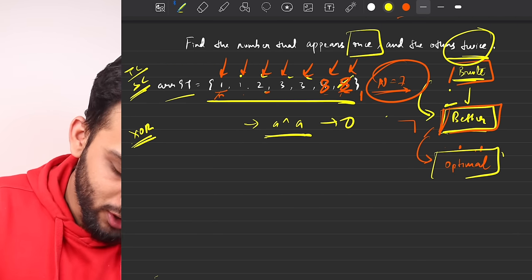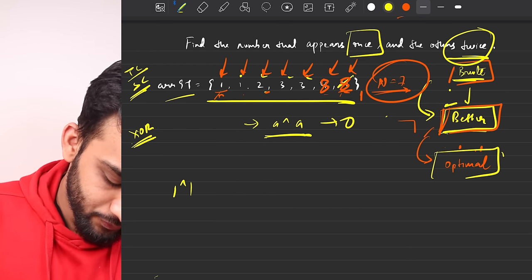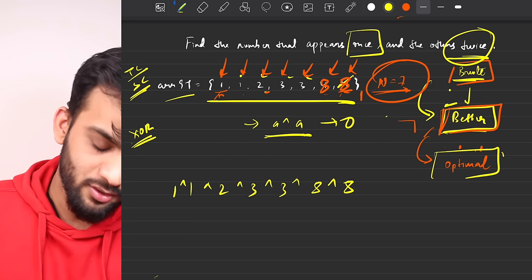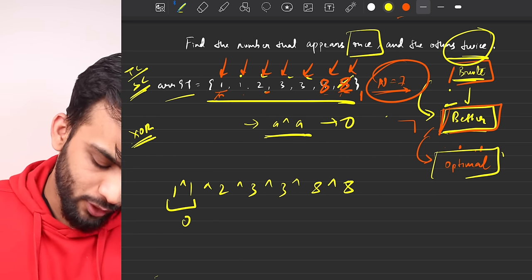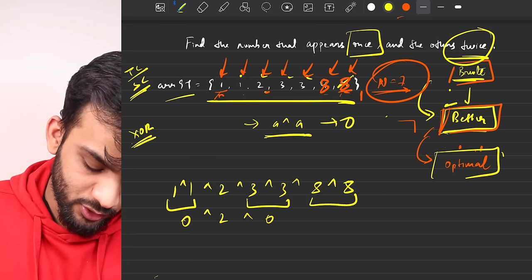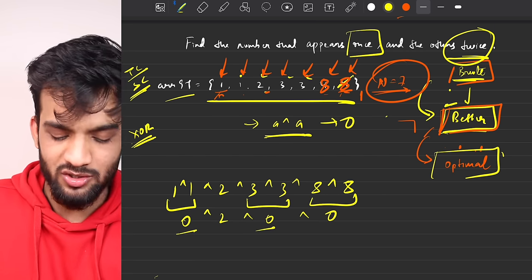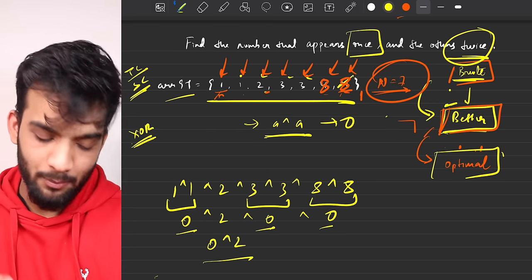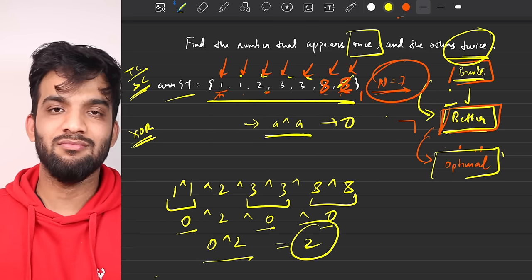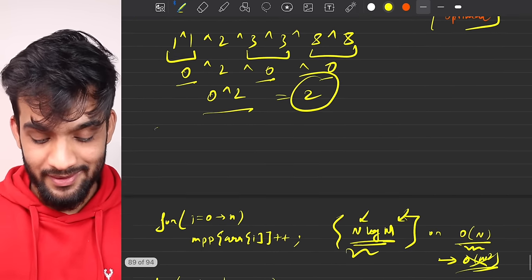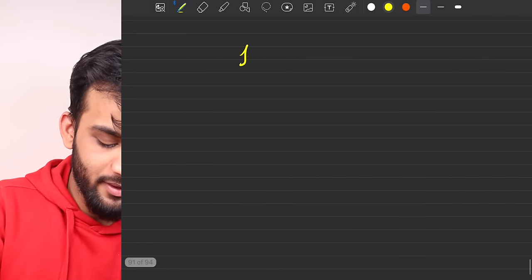So if you do a XOR of all the numbers, it's like 1, XOR 2, XOR 3, XOR 3, XOR 8, XOR 8. So what will happen is, this will club to give 0, this will club to give 0, this will club to give 0. So it'll be like 0 XOR 2. 0 XOR any number is the number itself. You got your number. Pretty simple. It's just a one liner that you have to write.